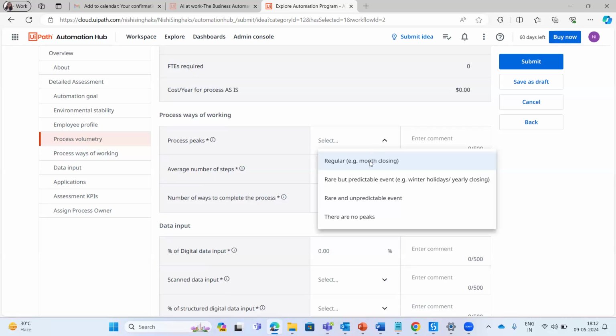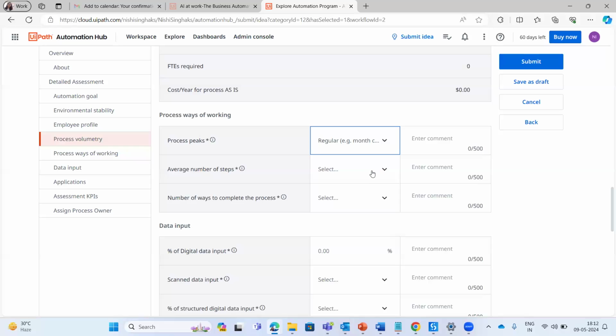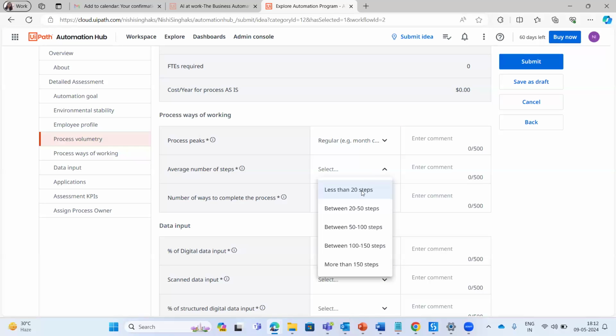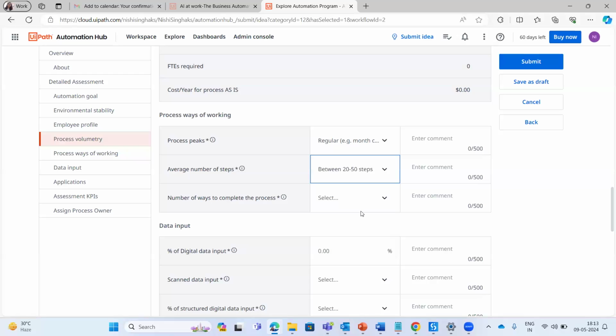So what are the peak hours associated with the process? So it's regular or rare but predictable event, or rare but unpredictable event, or there are no peak hours. So we can go with the regular. Okay, average number of steps, let's say 20 to 50 steps.